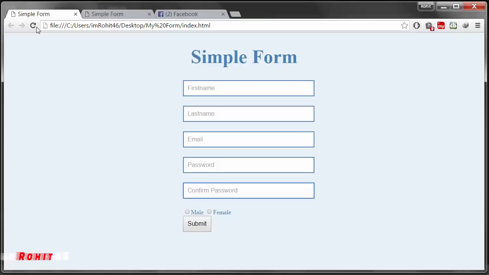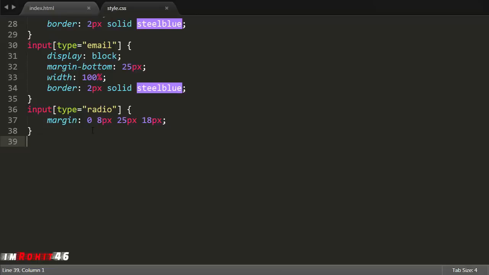Now save this. So I get some margin here, and if you see these radio buttons, they are not aligning with these input types. In order to align those things, I'm using a first child pseudo class. So here I am creating input type equals radio, and the pseudo class value is first child.